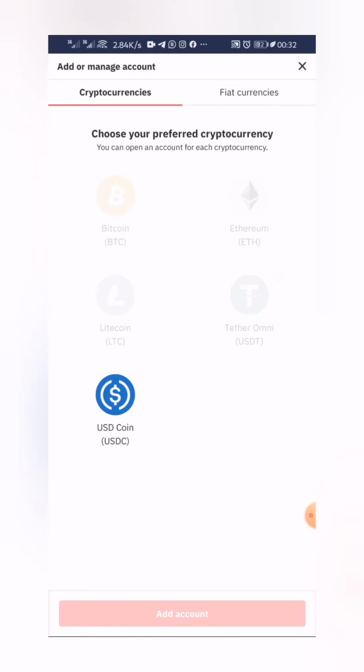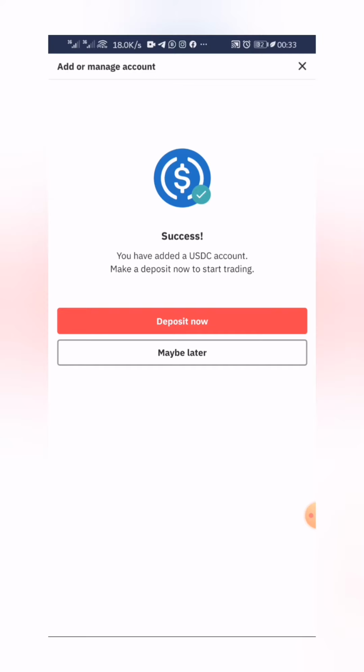Then on the page that appears, you select the cryptocurrency that you want. For example, I want to create the USD coin. Since that's the only one that I've not created, I'm just going to click on that and I'll click add account. I'll wait for it to process. Then on the next page that appears, I would either fund or I just go back and fund later.